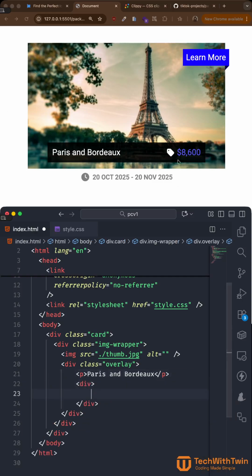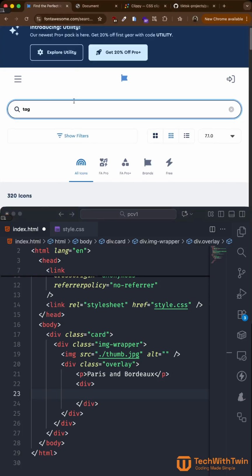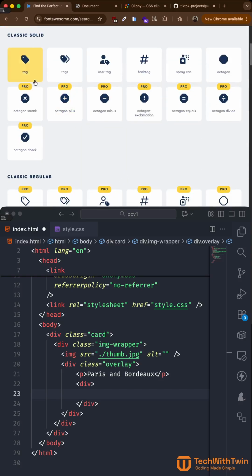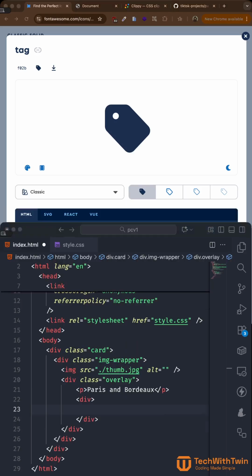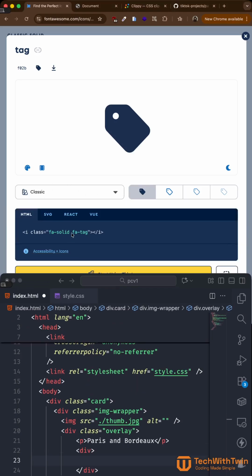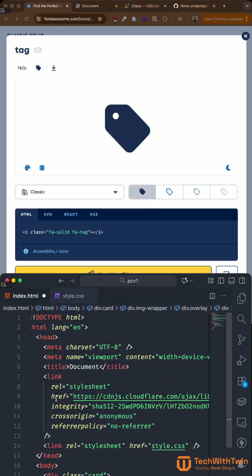And this div has a tag icon. So you go to Font Awesome, search for tag, and then you can see a free tag here. So you just copy the free tag. So click here to copy the tag. And this will show because we imported the CDN for Font Awesome here.